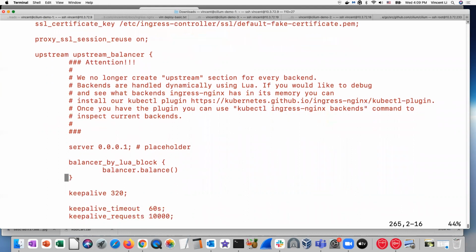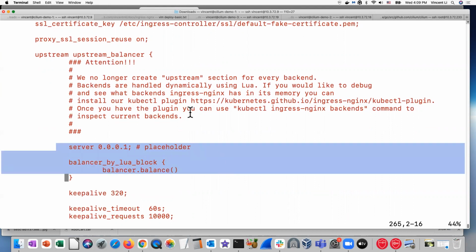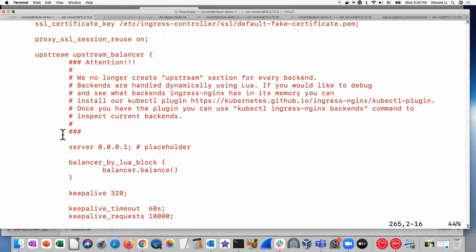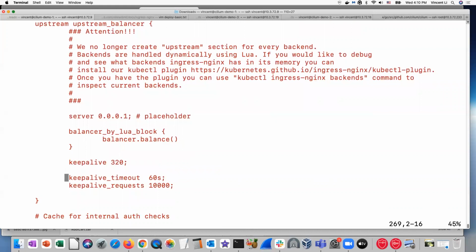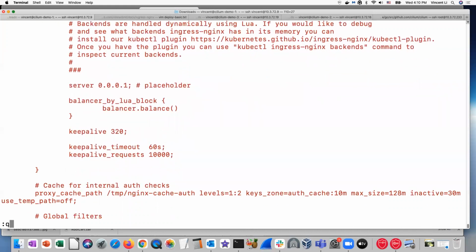Right now I have not deployed any Ingress that is going to be monitored by the Ingress Nginx controller. So there's no server here, but even if I deployed one, you will not see it here because it's dynamically managed by Lua, and I use this to check the backend. So this is one thing you need to be aware of.